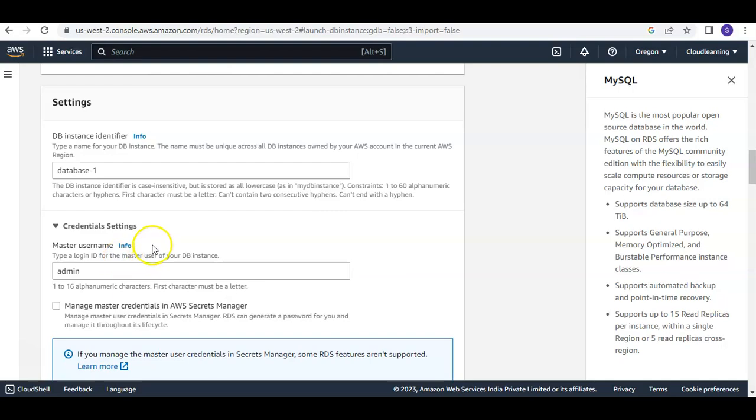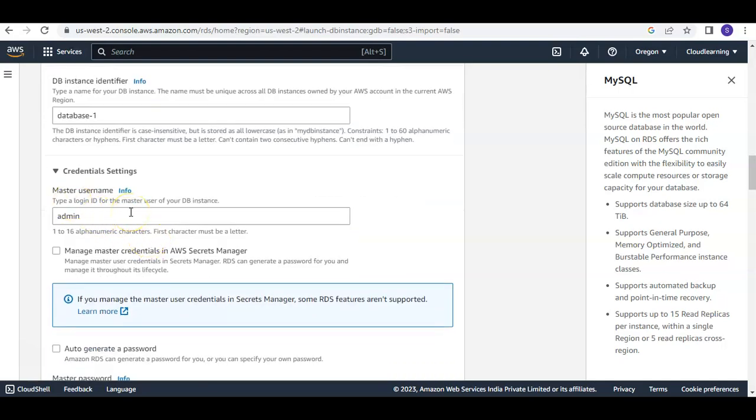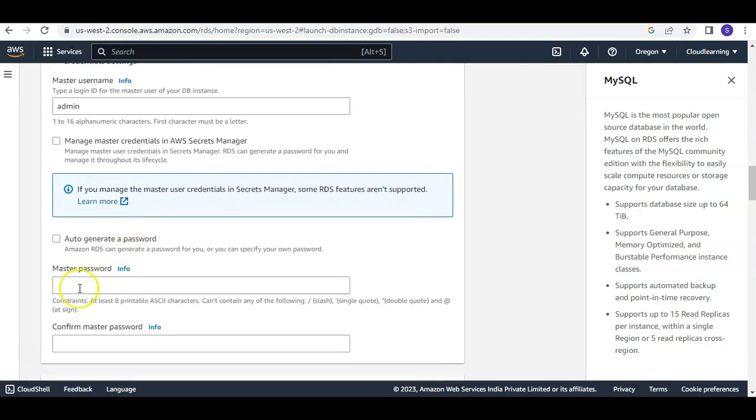Now you need to provide the username for the database instance. We'll keep it as admin as of now. And then you need to provide the password. Make sure that you remember the password, because with these user credentials, we are going to connect to the database instance from a remote client machine. So I'm going to put in a database password of my choice, and then I'm going to confirm the master password also.